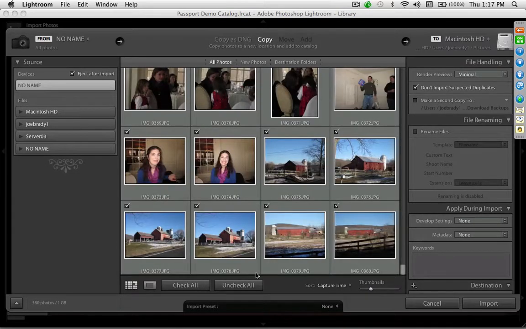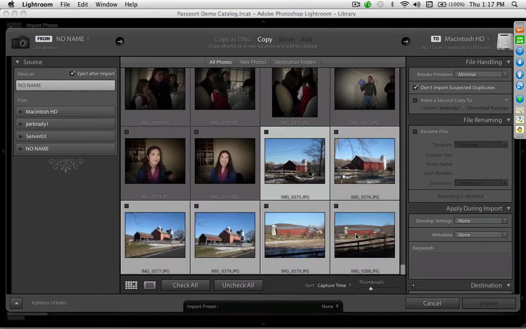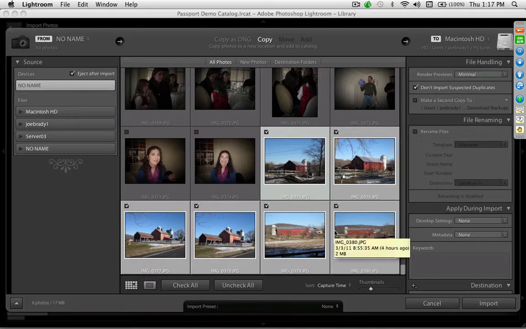And you can see down here in the bottom you have check all and uncheck all. So I'm going to uncheck all. And I took a couple of shots of some barns as I was on the way in this morning. So I'm going to click on one, hold down Shift and click on the last one, and then click on this button, which checks them all. So that means that these 6 images will be imported.